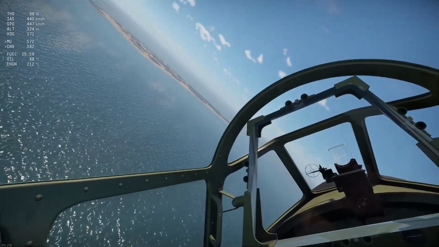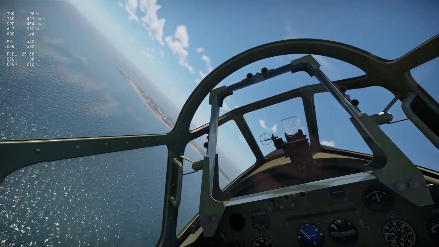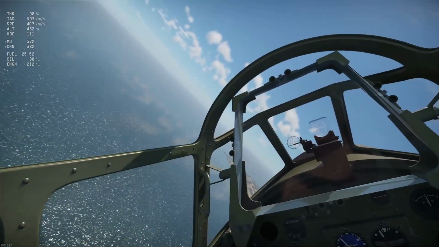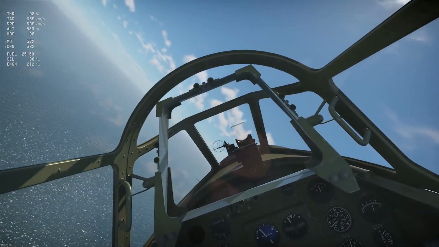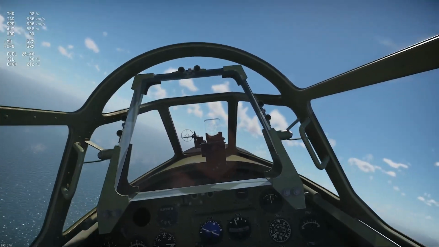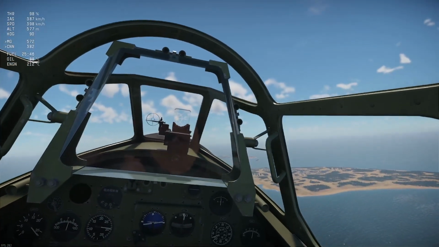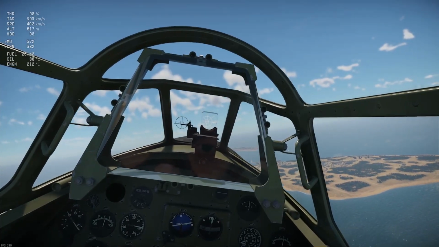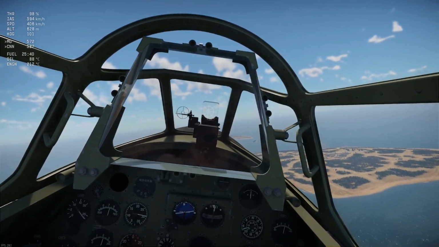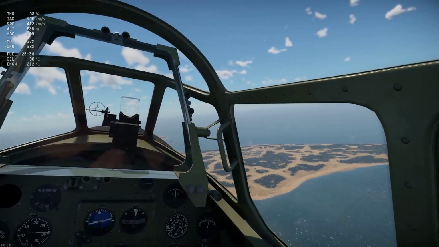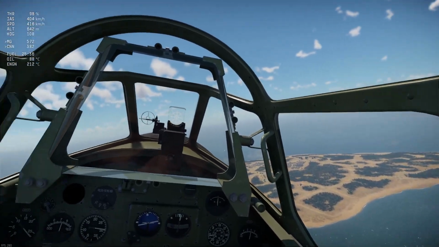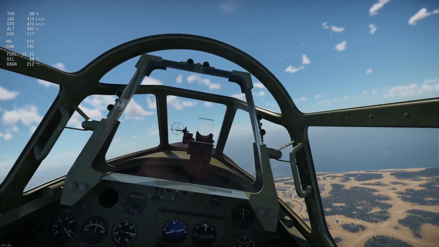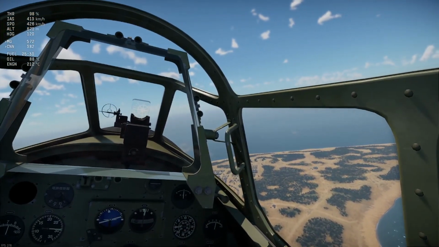I see that all the time. People have like 400, 500, 600 convergence, and they're right on the guy's ass, and they can't understand why they're not hitting him at all. Well, it's because your shots are going right by him. They're not at the convergence point. You're shooting over him. You're missing his fuselage completely. If you're lucky, you might hit a wingtip, but that's about it.